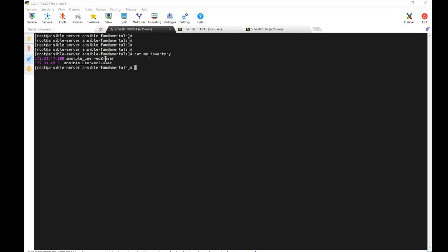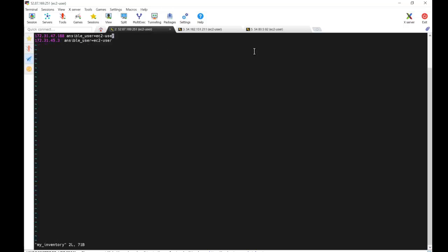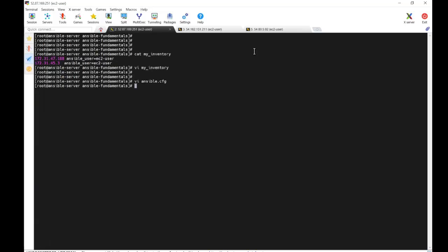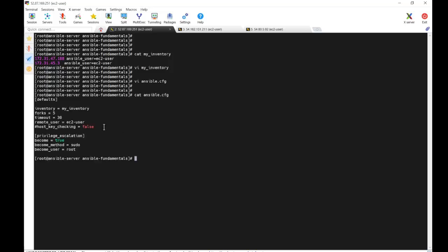So for that, let's update the inventory file first and just comment this out, and update the ansible.cfg. There is a keyword called remote_user, and here we can use ec2-user. So this will be our ansible.cfg file, and the keyword is remote_user, meaning this user will be used to connect to the managed nodes.